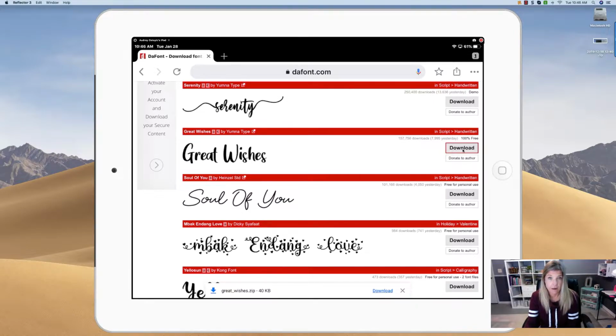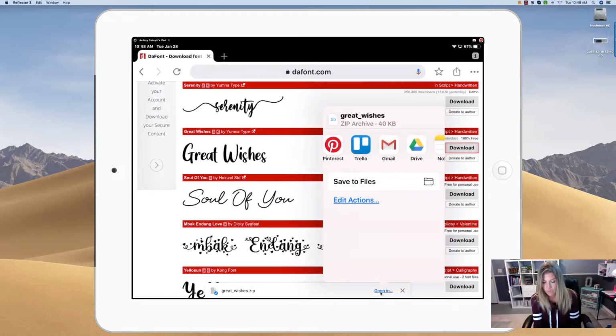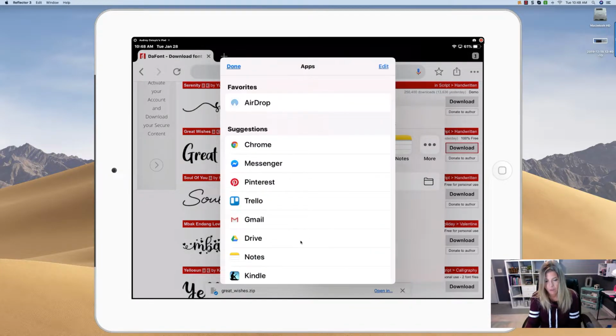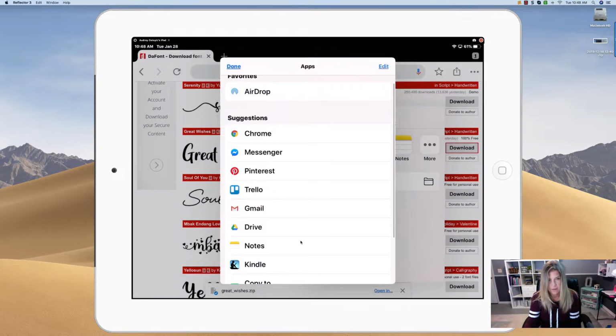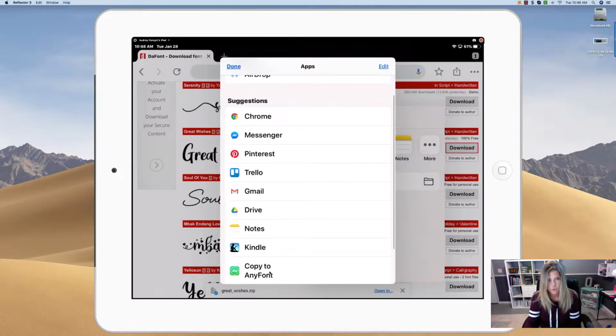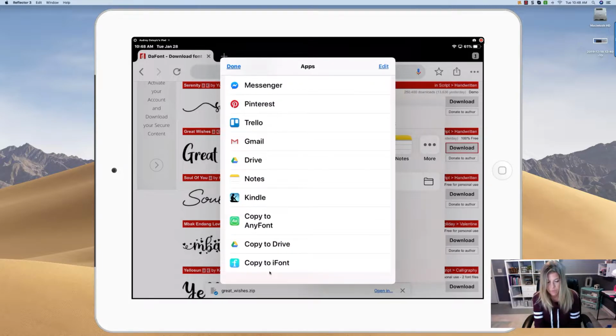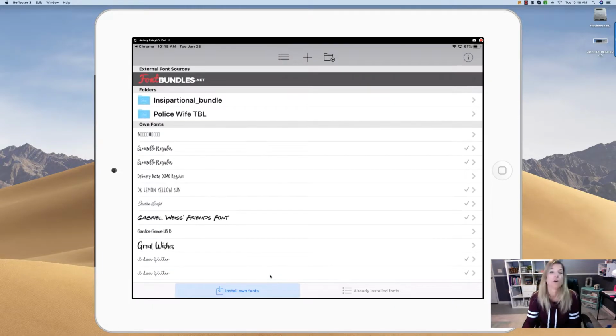A lot of these steps are going to be a lot like the old video as well. So you'll see right here, down here, it says Great Wishes and Download. So I'm going to tap on the download again. All right, so you're going to tap on Open In, and then you're going to find the Any Font app by tapping on the three little dots with More, and then you'll get all of these apps, and just find your Copy to Any Font. So remember, you definitely want to download Any Font first. Okay, so here it is.